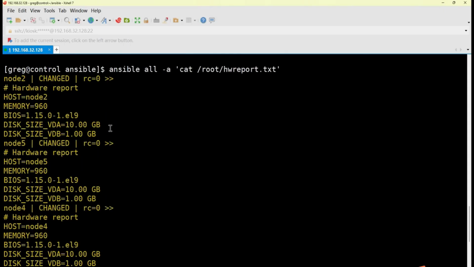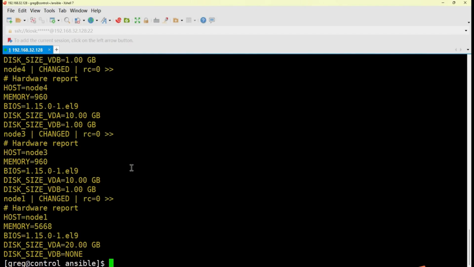Next, the disk size. Let's take a look at VDA 10, VDB 1, 11, 11, 11, 20, none. This is exactly the point of our final check, because there really is one that doesn't have a VDB. And as for the other VDBs, honestly, they look like they're just there to make up the numbers, right? They're only 1 GB, but for our node 1, it has a 20 GB VDA and no VDB. So this is actually the significance of the check we just talked about.